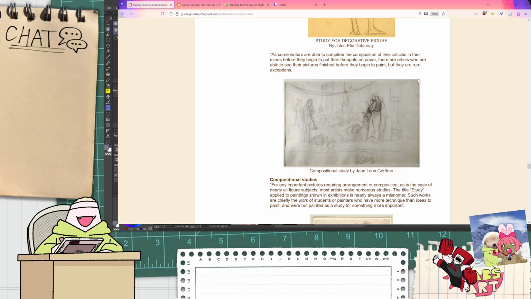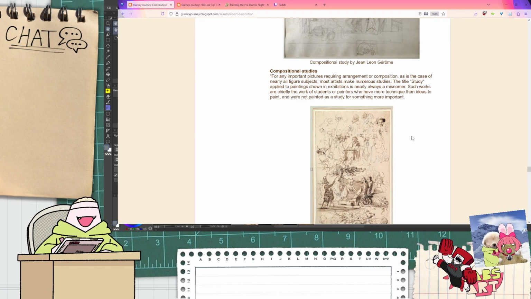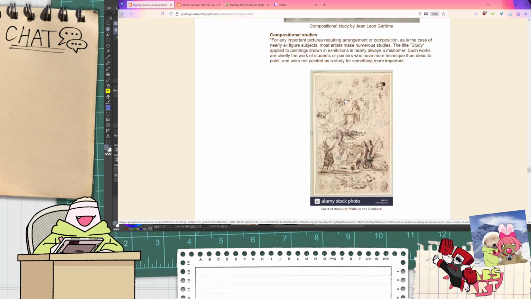As some writers are able to complete the composition of their articles in their minds before they begin to put their thoughts on paper, there are artists who are able to see the pictures finished before they begin to paint, but they are the rare exceptions. For any important pictures requiring arrangement or composition, as is the case for nearly all figure subjects, most artists make numerous studies. The title study applied to paintings shown in an exhibition is nearly always a misnomer. Such works are chiefly the work of students or painters who have more technique than ideas to paint, and were not painted as a study for something more important. That's a little harsh.